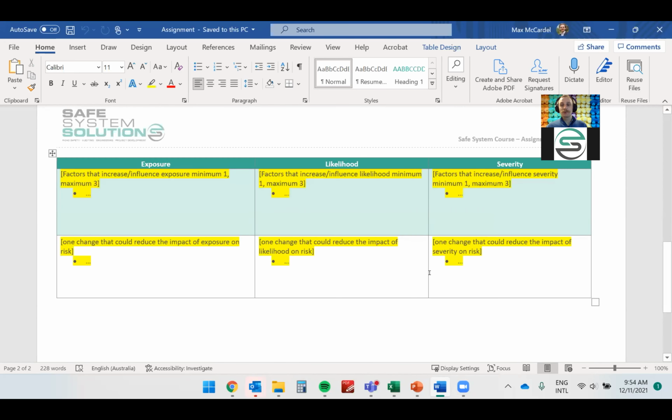Our second row is we're asking you to get into your solution stage of thinking and propose one change, just the one this time, that could reduce the impact of exposure, likelihood, and severity. So we just need one change for that. And once again, in dot point form, what could be proposed to reduce the impact of exposure, likelihood, severity.